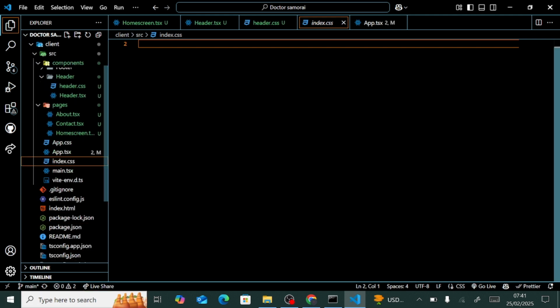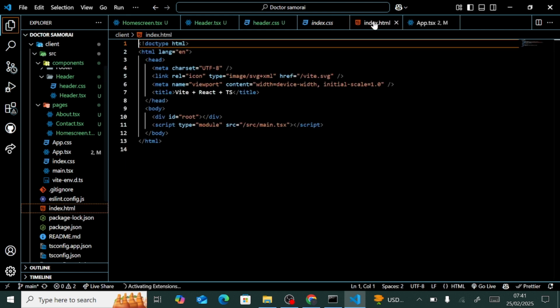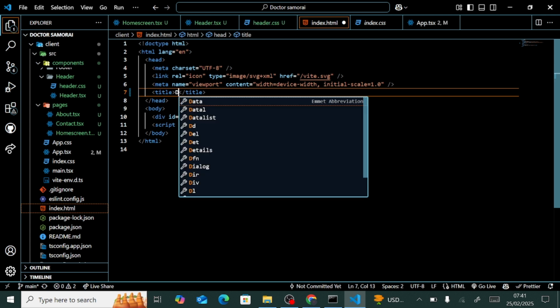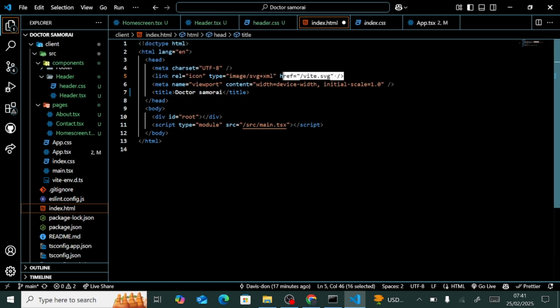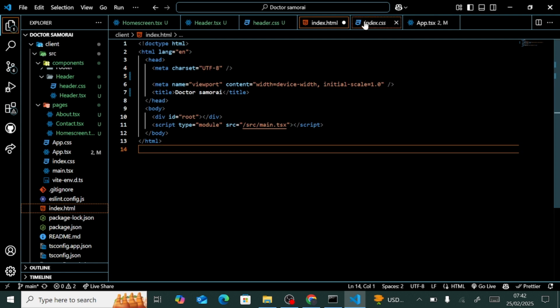Okay. Inside the index.css, you can edit the default settings here. For example, we have the title Vite React here. Instead of writing Vite React, you can type maybe Dr. Samurai. Okay. And then we can remove this SVG here. You can just remove that SVG here. There is no problem with that. And then do some very basic setup here.